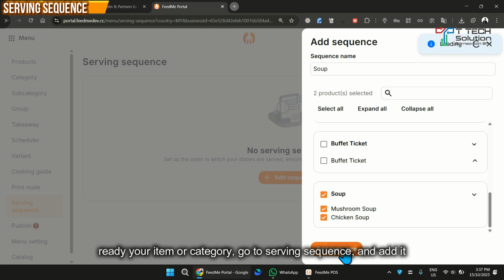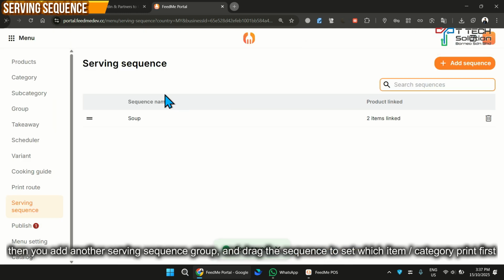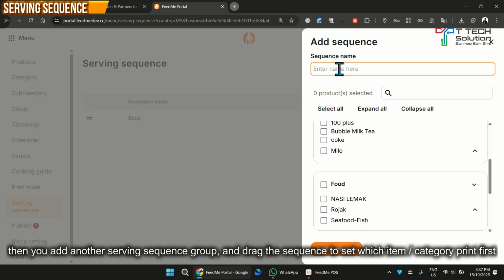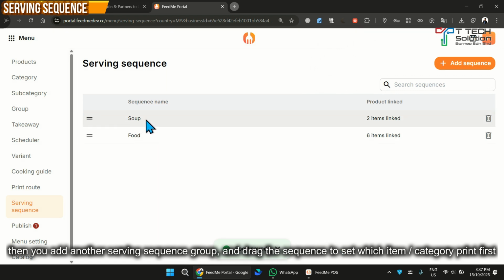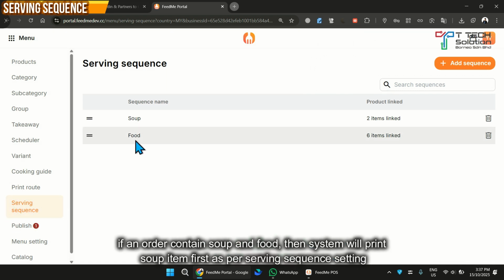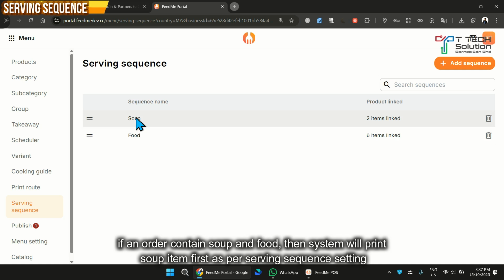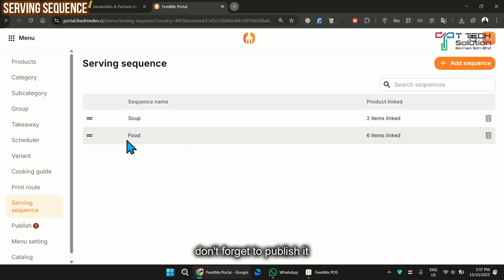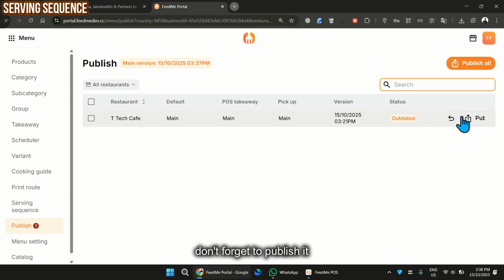Then add sequence. If I have another item, let's say the food, the main course, and I want to print the food next, I select the food and add sequence. So now I have soup and food. Once I set the serving sequence, if I order soup and food, it will print the soup item first, then follow with the food. Then don't forget to click publish.